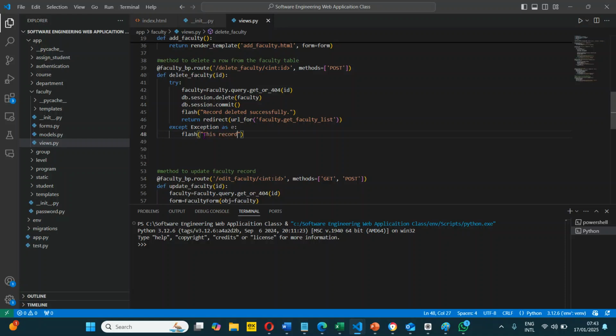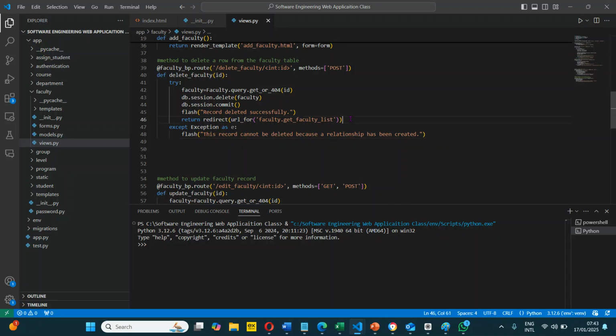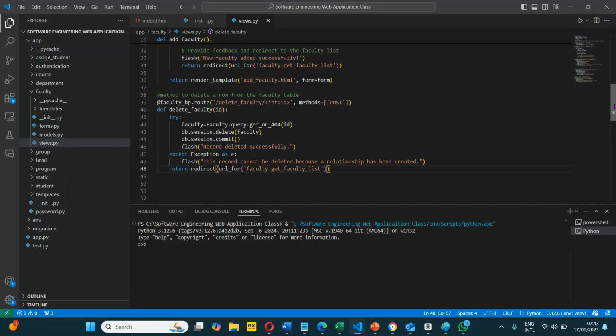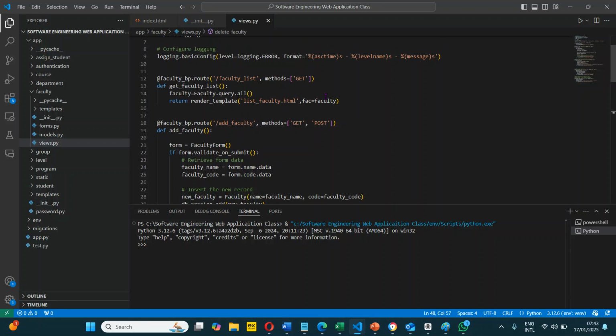this: I say, this record cannot be deleted because a relationship has been created, or because it has been referenced by another record. So it returns this. At the end, whether it's true or not, I will still return the function get faculty list, which retrieves the whole faculty list.